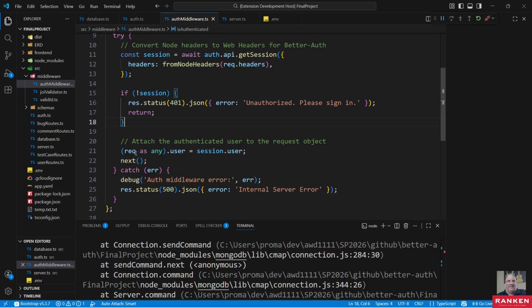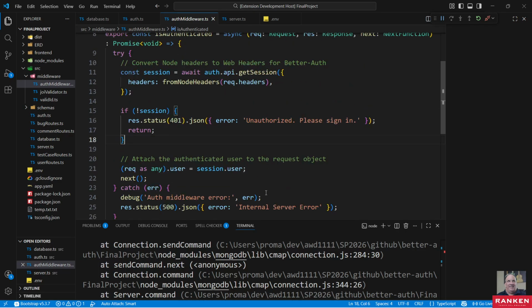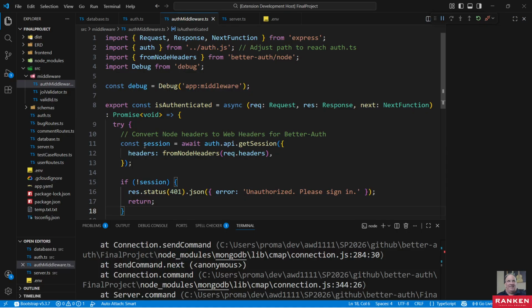And then from the request, any .user is basically the session.user and the .next, right? Pretty straightforward here. You're going to catch if there's a middleware error and basically return internal server error. Okay. So save that. It's happy with that. That's good.